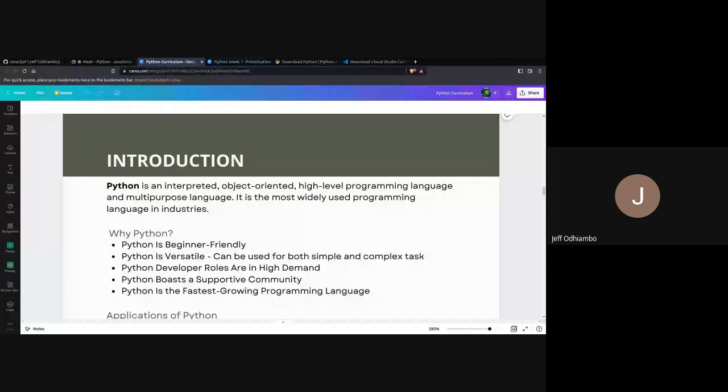We have decided to offer that course. It's the most widely used programming language currently, alongside JavaScript. Why do we choose it? That's one of the reasons.